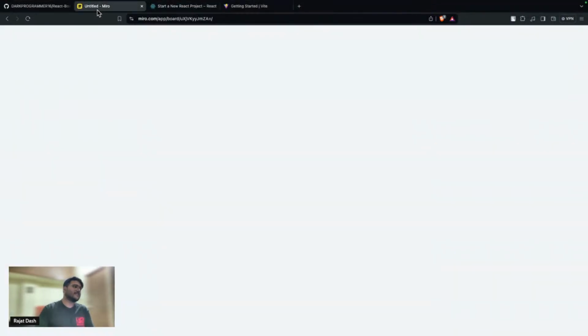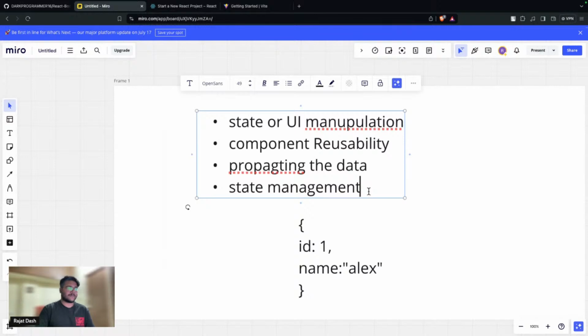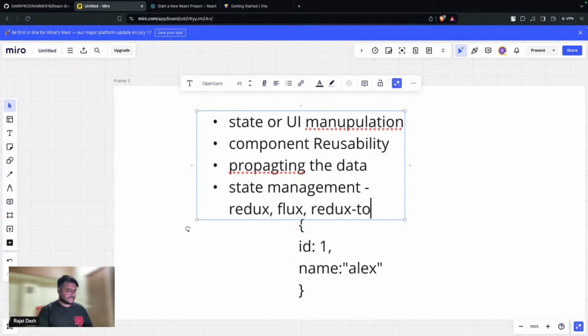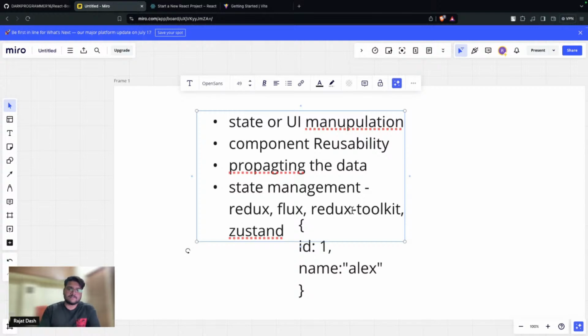Earlier, state management was not built into React. When React was developed and state management was not built in, some packages came into the picture that we today know as Redux or Flux. Now a better, easier version of Redux also came into the market, that is Redux Toolkit. We have Zustand as well. So these are state management libraries.